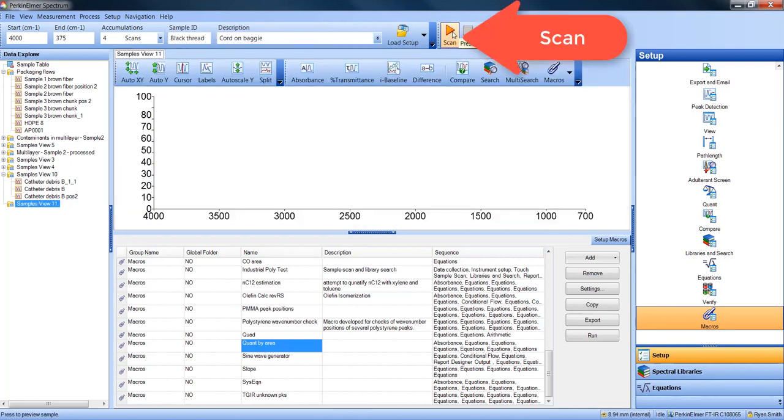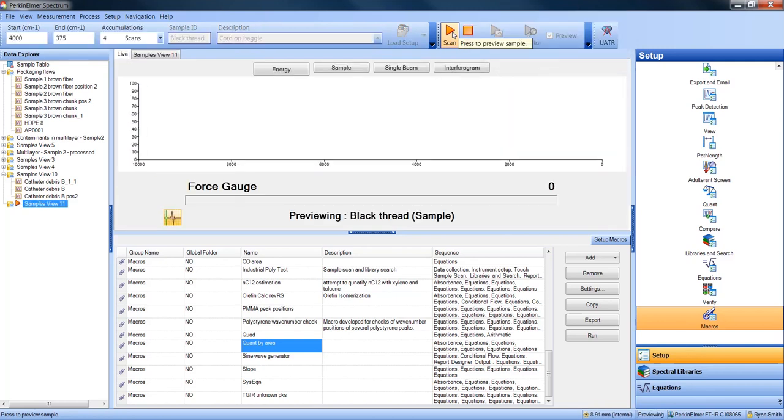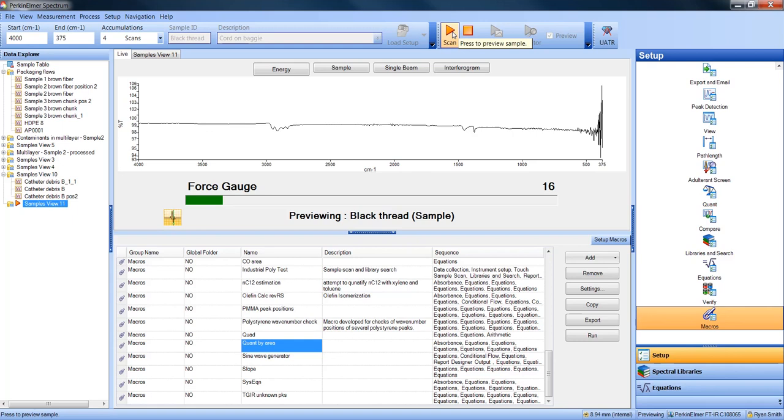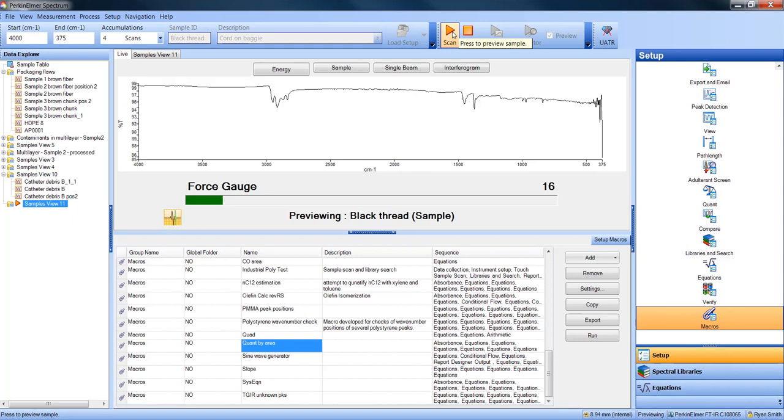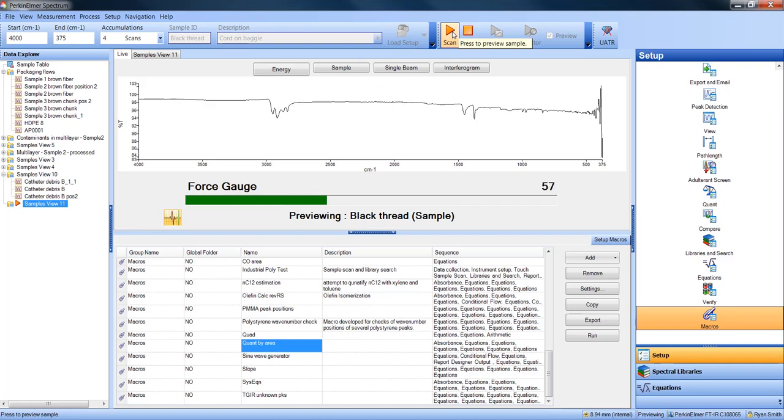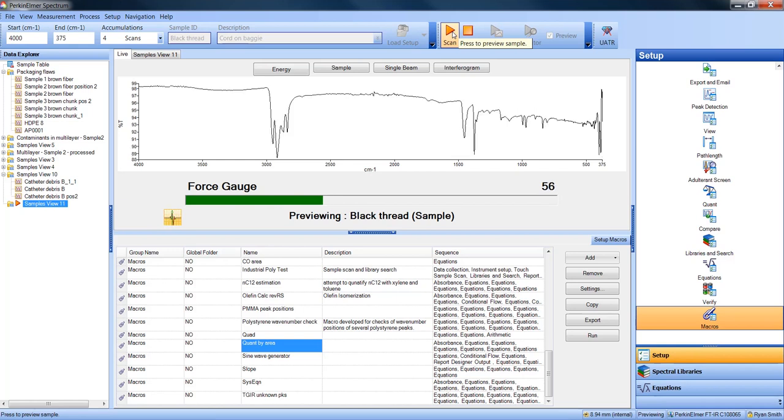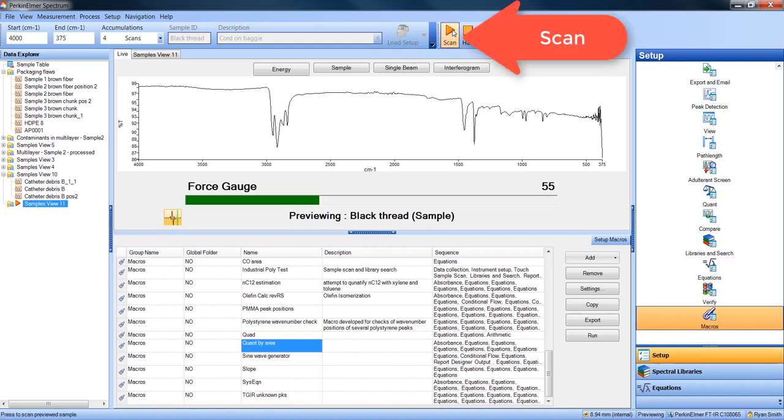Now we're ready to measure the sample by pressing the Scan button. We introduce the sample to the ATR using the clamp. As force is applied, we see the force gauge increase, and spectral features of the sample start to appear. When a satisfactory spectrum is displayed, we can press Scan again to go from preview mode to saving the spectrum.